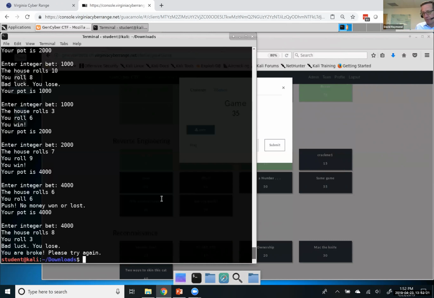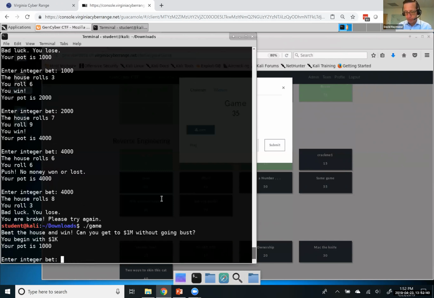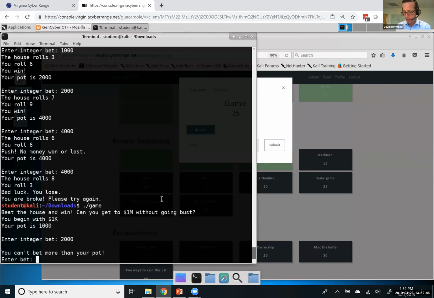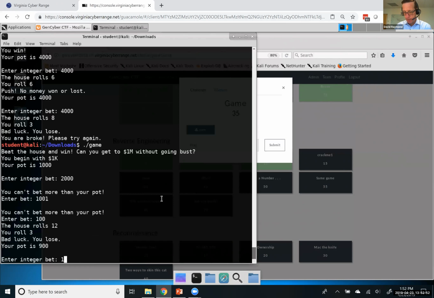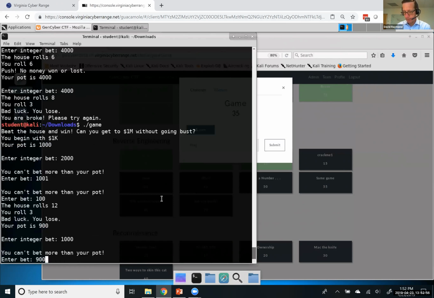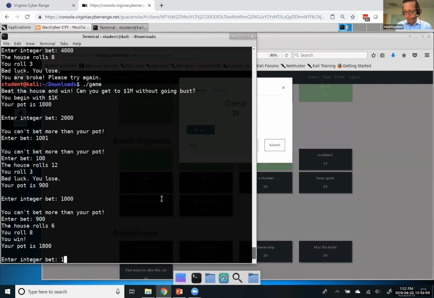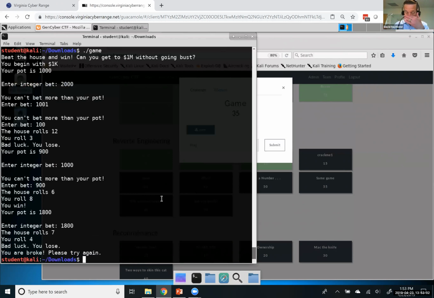So I'm playing the game according to what seem to be the rules, and if I did it enough times, it's random, right? So I have essentially a 50-50 chance each turn to win or lose. Well, what happens if I try to bet more money than I have? Oh, can't bet more than your pot. So I can't bet more than I have.